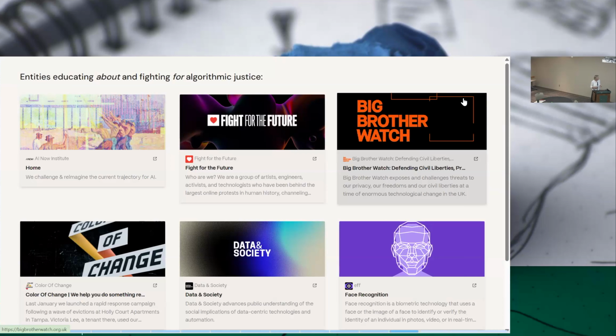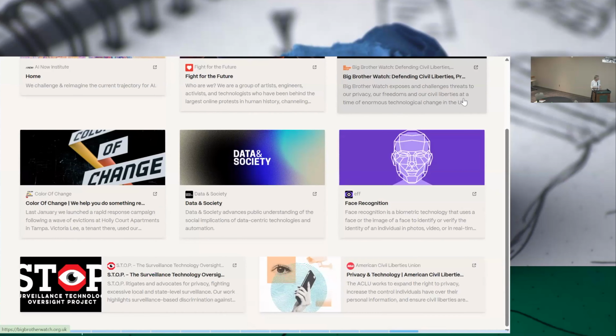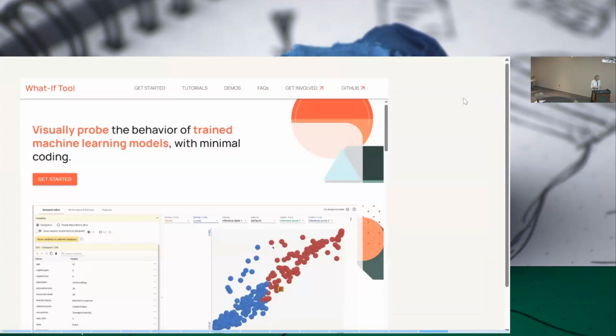But the AI Now Institute, Fight for the Future, Big Brother Watch, Color of Change, Data and Society, and Face Recognition. Those are all some good resources. And then down here, Stop Surveillance Technology Oversight and Privacy Technology, the American Civil Liberties Union.